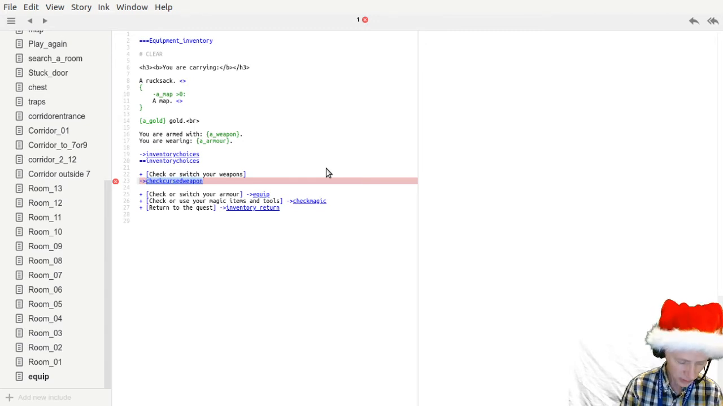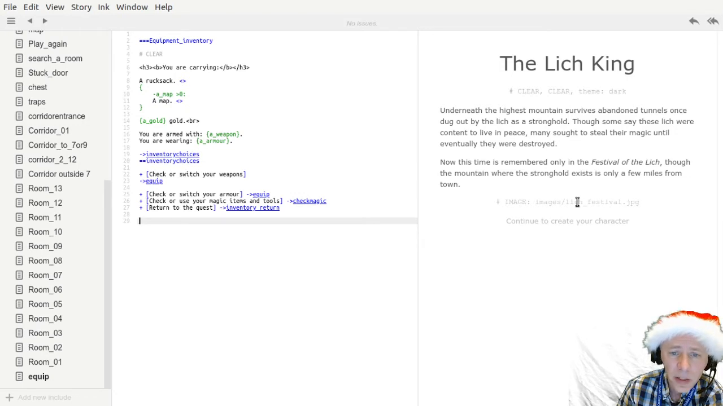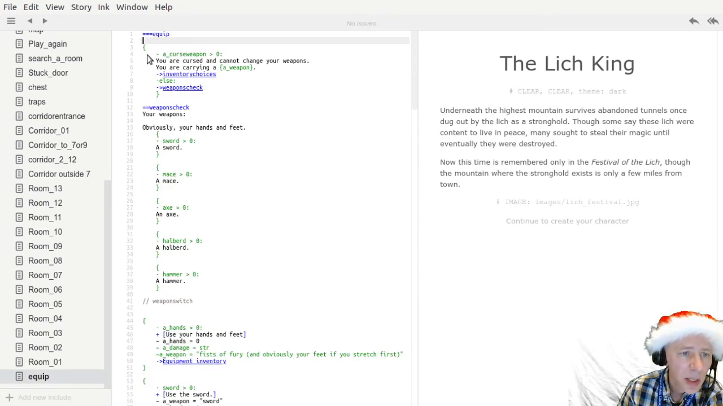And equip. Okay, so now, boom, it works. Woohoo! That's exciting. Okay, so now that that's working over here, I'm going to take a look at equip, and I'm going to make sure that this is actually going to work the way that I want it to work. So you're in equipment inventory.